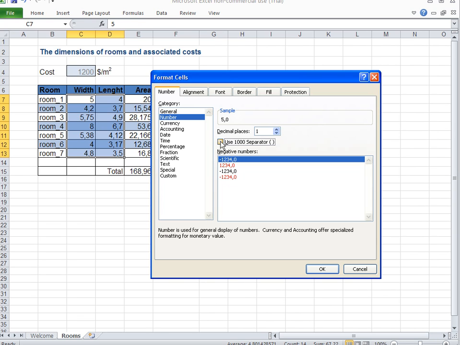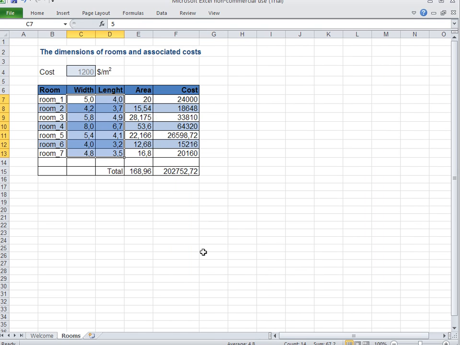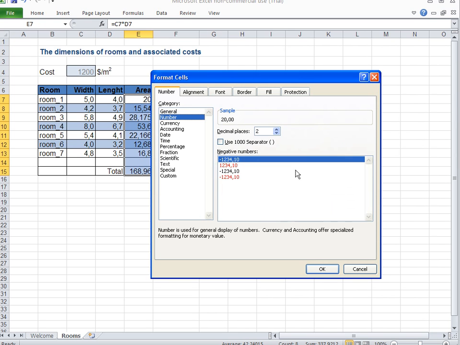And also we could have set the negative numbers to be in red color. For instance, if our company is in red or in losses, we will have it in red color. Okay, let's click on OK, and we have one decimal place here. Now the next thing we want to do, let's say that we want area to be specified more exactly. So we select this area column, click on Control 1, and then select number and 2 decimal places.